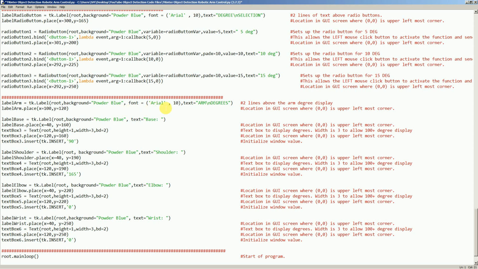Again, here I set the font, powder blue. It's a label. I position it where I want. I say the arm, and then do a carriage return to bring the degrees below it. Here's the label for base, and then here's the text box for the base. We prime it with 90, 165, 0, and 0. That's the resting position. And then I do the same thing for the shoulder, elbow, and wrist.